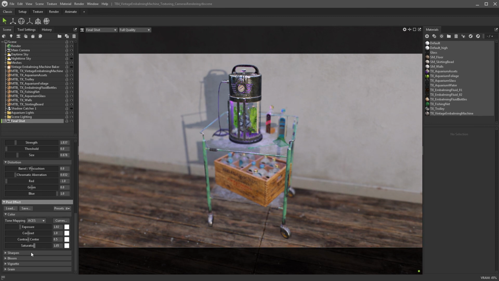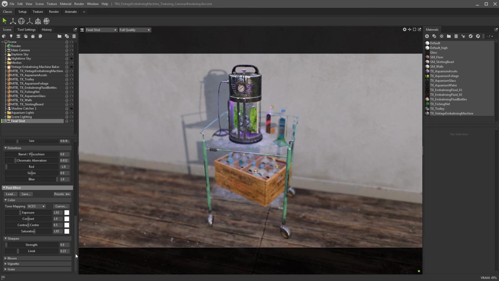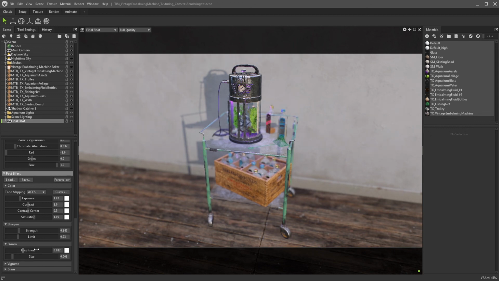Sharpening your scene is great if you have a lot of high frequency details that you want to bring focus to. But be careful not to over sharpen your image, as this can be harsh for the audience. The same can be said for bloom. You don't want this too high as it will wash out your images.